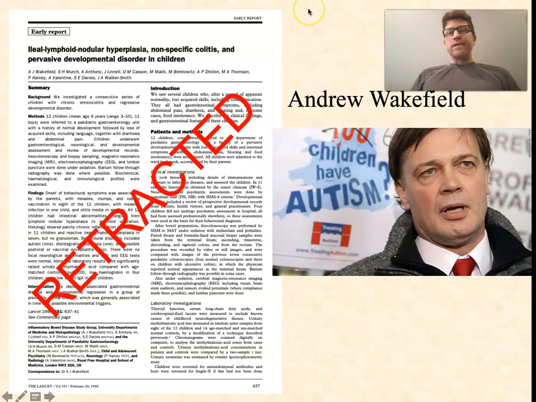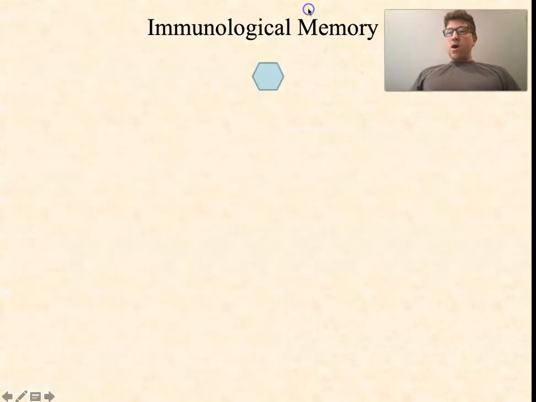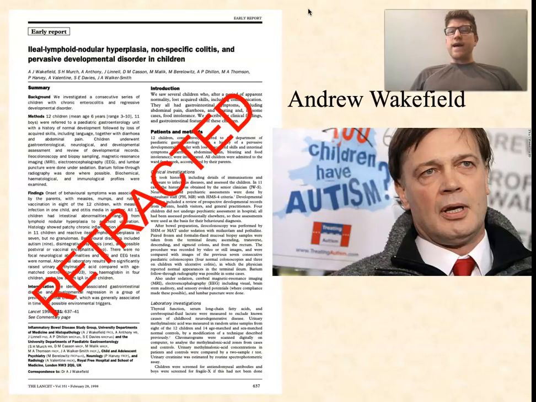Now, you may have heard a connection between the MMR, measles, mumps, rubella vaccine and autism. That came from a report in a very reputable journal, The Lancet, in 1998, authored by Andrew Wakefield. It turned out, unfortunately, that Wakefield had fudged the results.